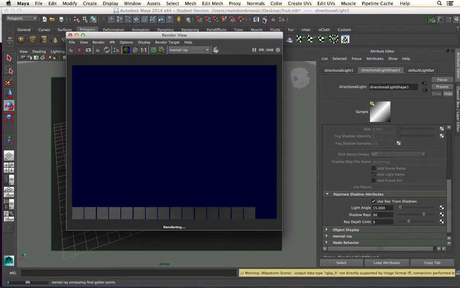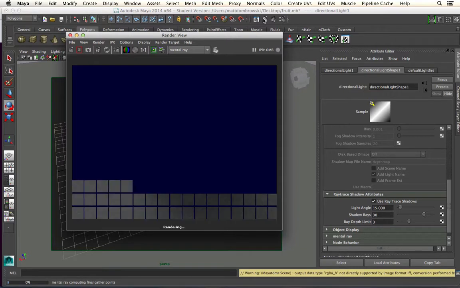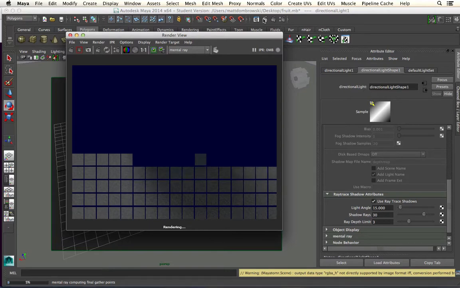So immediately when I put that light in, this is going to take a little longer to render. These renders can take quite a bit of time. Now, the trick that you guys are going to have to learn is learning how to play with your Final Gather settings.